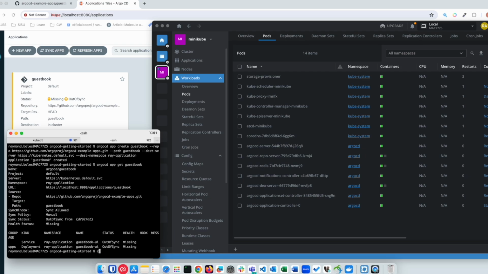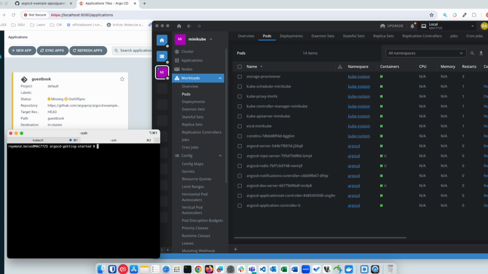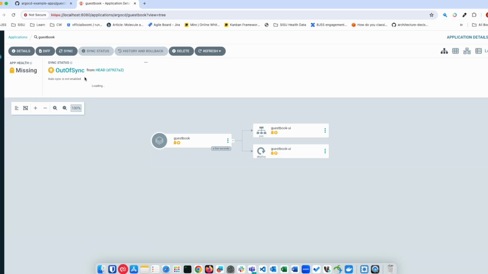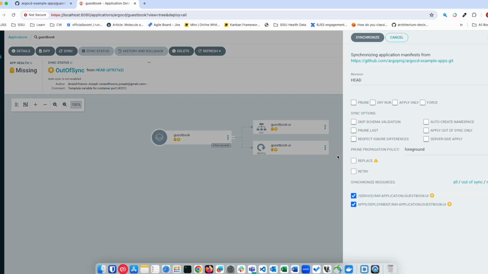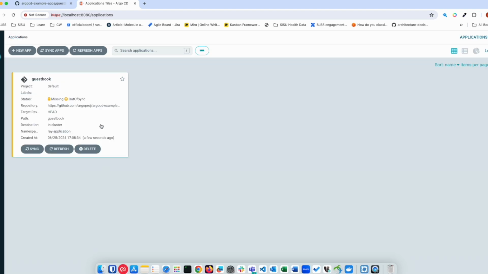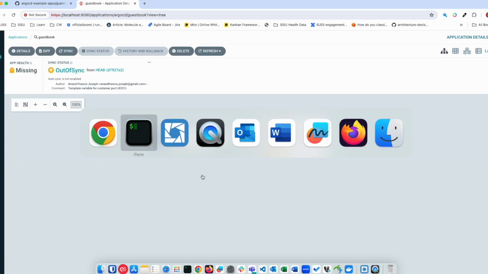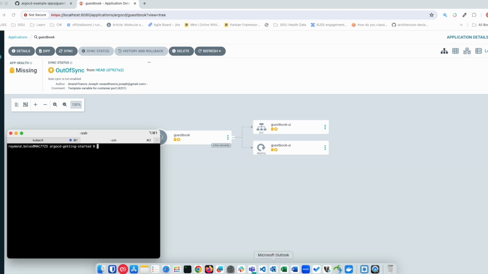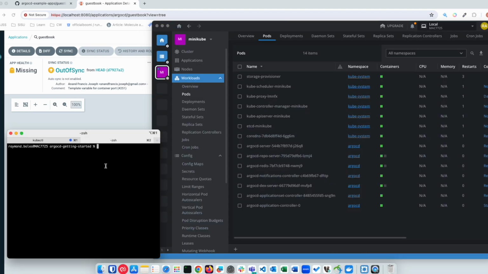The status of this application is out of sync, so the desired and the actual state are different, and the health check is missing because we haven't deployed anything. In order to deploy, we have to synchronize the application. It's similar to deploy. You can do it both from the UI and from a CLI command. Watch what it will do the moment you sync the application.